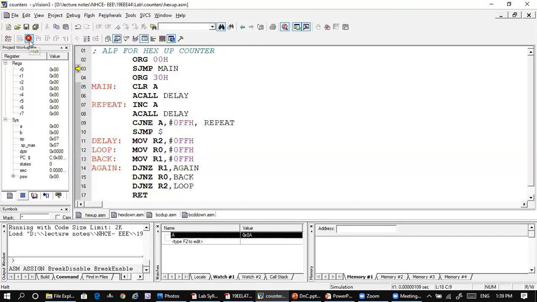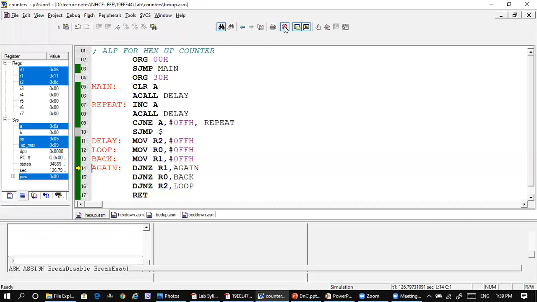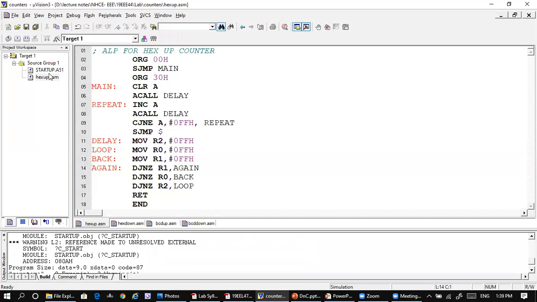Good. Then stop the program, go back to the position, and now we will see the hexadecimal down counter. In the hexadecimal down counter, we have the assembly directives, and everything remains the same. The only thing is now we are going to start the count from FF, and our minimum value will be 00. So from FF down, FE, FD, like that, it will come down up to 0. That is what we are going to see here.